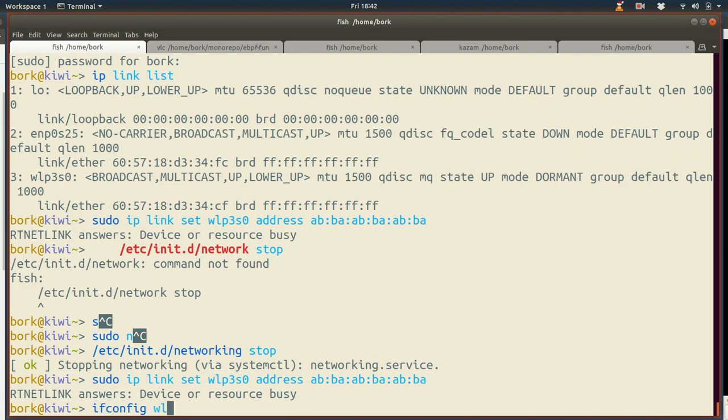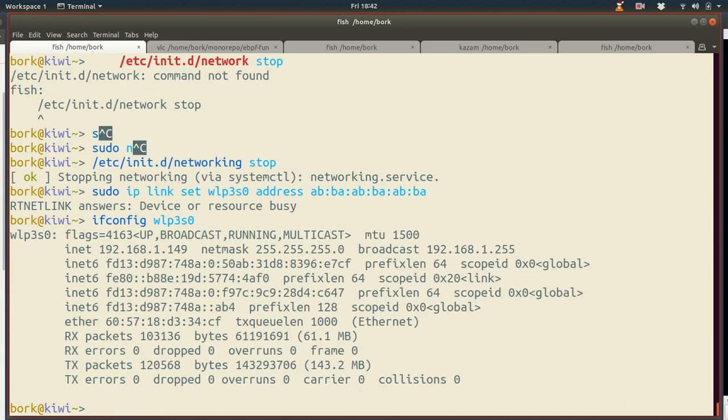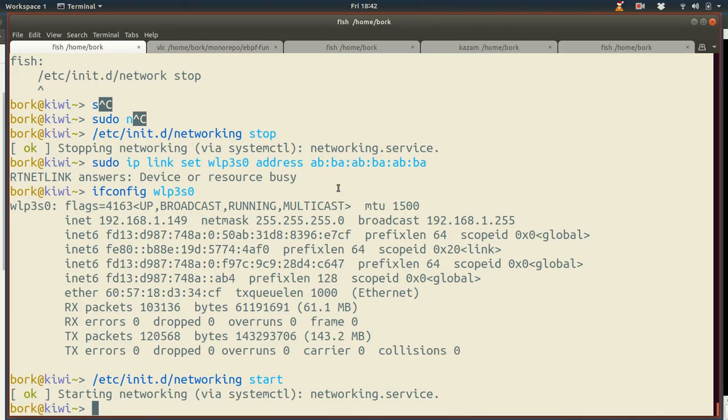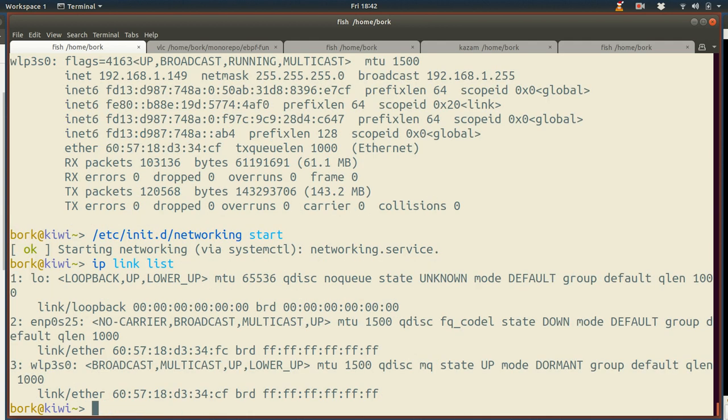ifconfig wlp3s0. Who knows? Okay. So I was sort of able to change my MAC address, but not on the wireless card I'm actually using. But I know that there is a way to do this somehow. All right. Well, that shows me my MAC address.